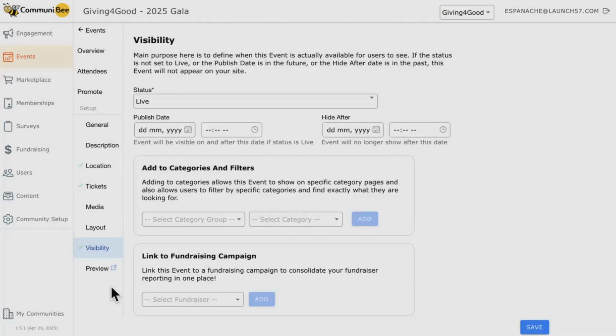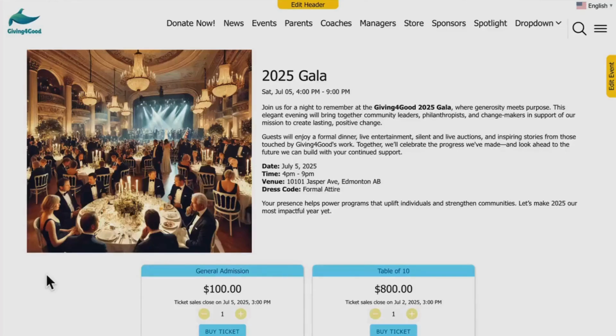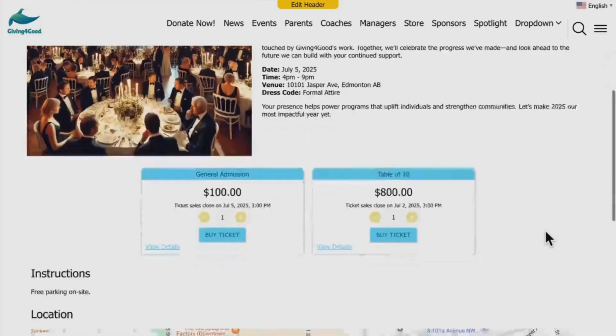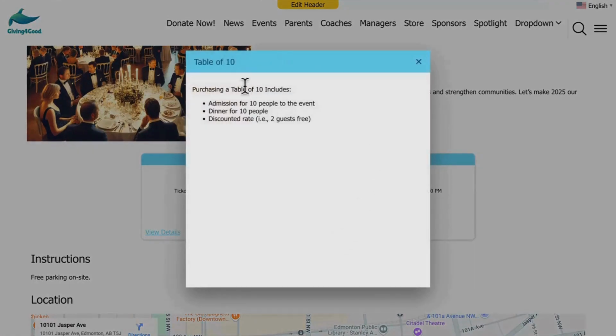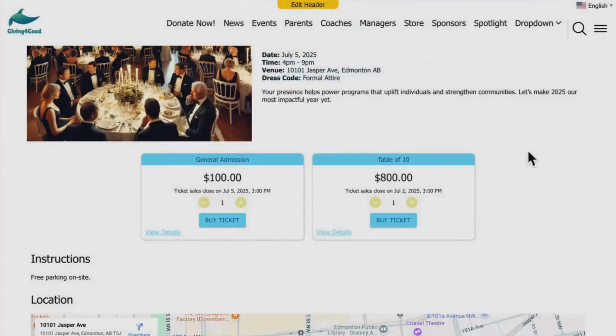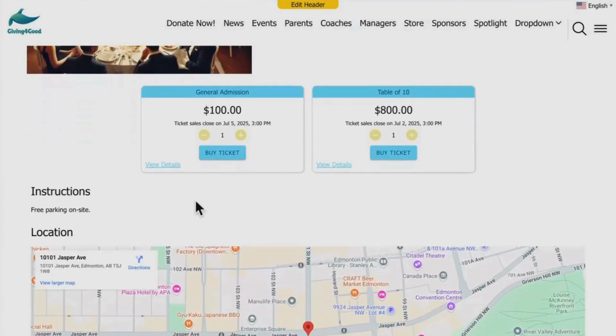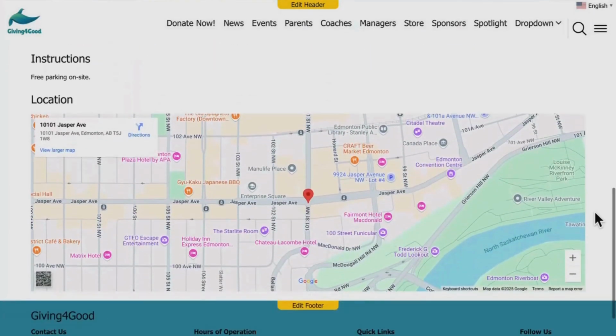Now that our event is all set up, we can click Preview on the left-hand side to see how it will look to the public. This is the true view to how our event will look to those purchasing tickets. You can see the image and description at the top here, your 2 ticket types, general admission and table of 10. Guests can click the View Details button before they purchase to see what's included. And then the event instructions and location at the bottom.